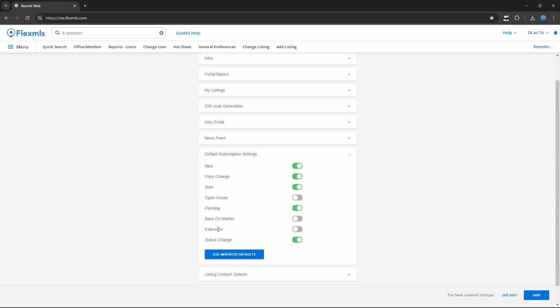So like an extension might be good to know as well. If they're kind of tracking a listing and it's like, oh, it's going to expire in 2 days, I guess we have to just shelf this one. It's not going to work out. If they want to know that they pushed the expiration date back, select extension.